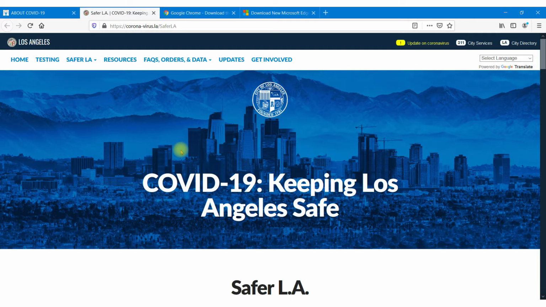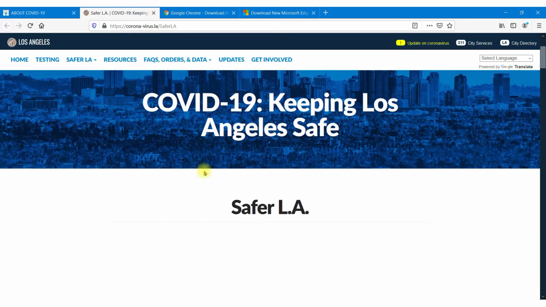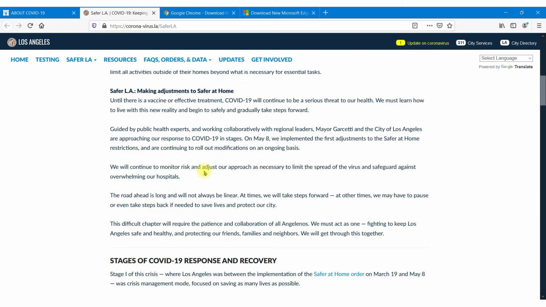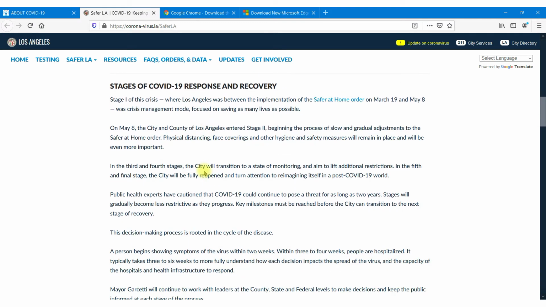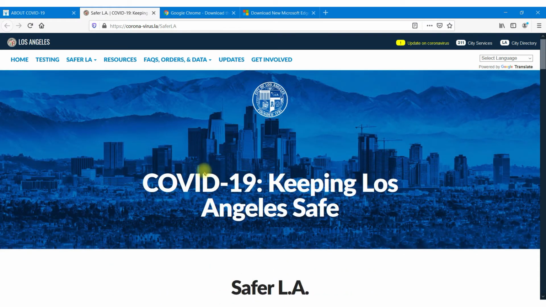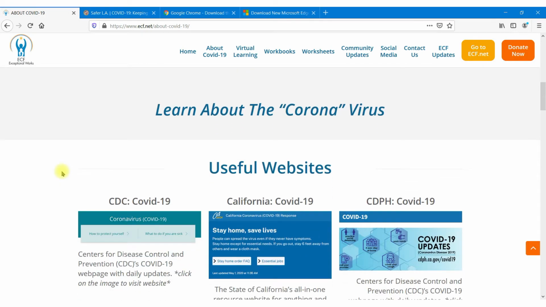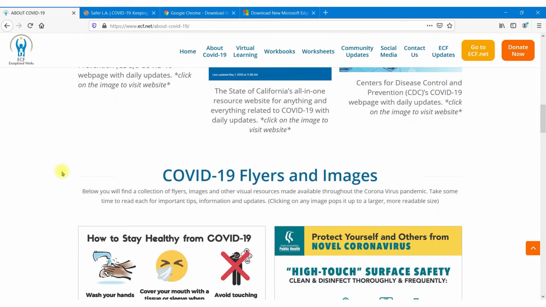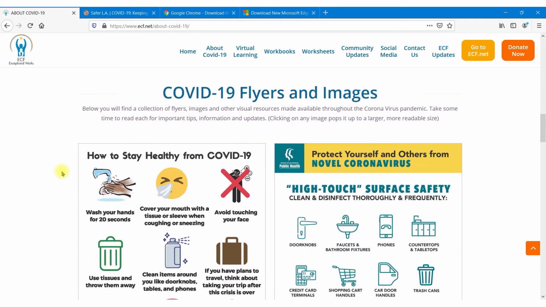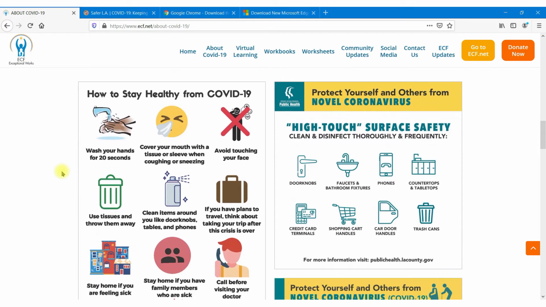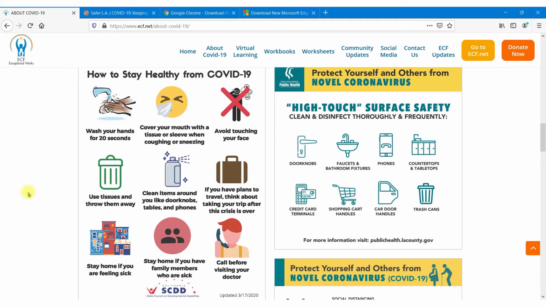Right here you can find a number of resources and information for yourself, for your families, anybody that really wants to know. You can get all the information here, okay? It has information about testing. So again, all these resources are linked here in our About COVID-19 section. There are useful websites. We decided to include a lot of different images and flyers. A lot of these things you guys may know already, but they're just here for reference, in case you want to know how to stay healthy from COVID-19.